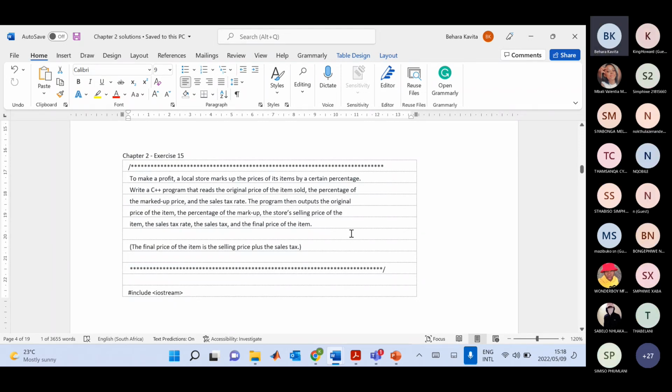These are all real world examples, and they are generic to our working scenarios, right? Next question: to make a profit, a local store marks up the price of its items by a certain percentage. Write a C++ program that reads the original price of the item sold, the percentage of markup, and the sales tax rate. The program then outputs the original price of the item, the percentage of the markup, and the store selling price of the item and the taxes.